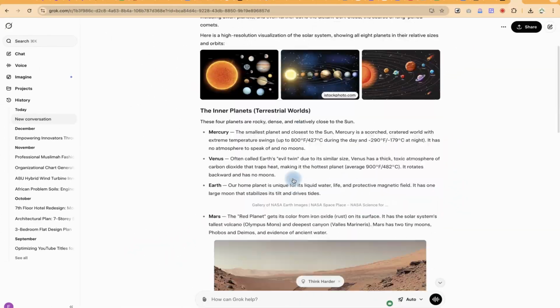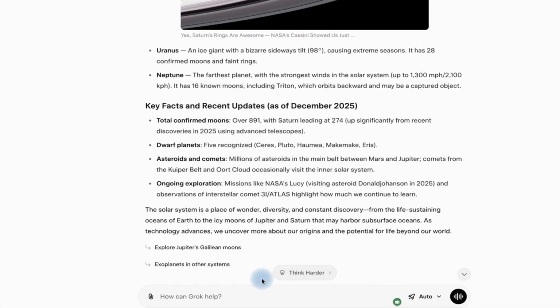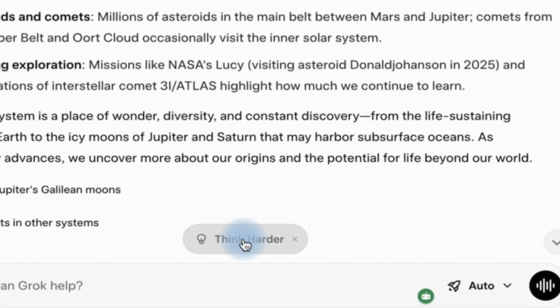So this is the first option, the use cases. If you want, you can ask it to think harder if you want it to think and give you more results as regards this very basic prompt that you've just given it.